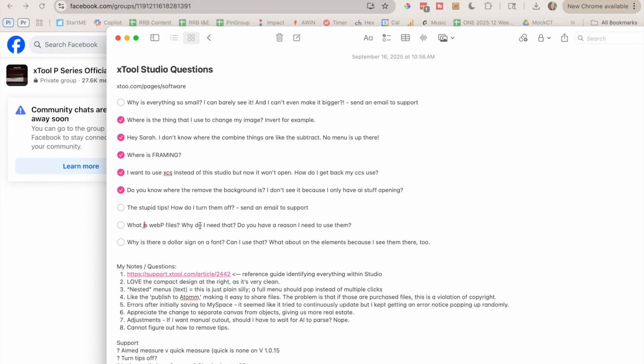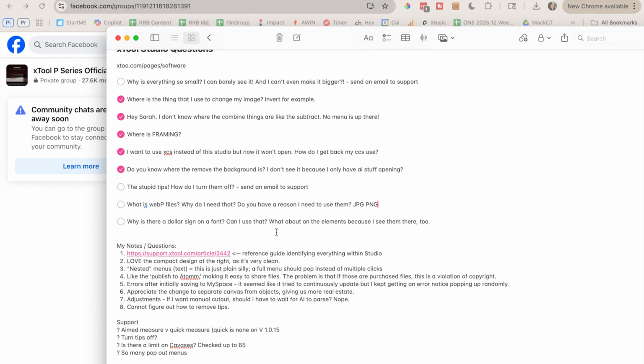That's supposed to say what are WebP files? WebP files are just like the same as JPEG, bitmap, PNG, all of that. Why is there a $ sign on a font? Can I use that? What about on elements? I see them there too. So the $ sign just says limited free. I couldn't find anything in there about it.